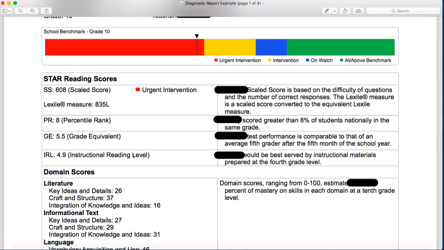The instructional reading level is an indicating number that suggests this reading level is where the student would best learn. The 4.9, or essentially 5th grade reading level, is where this student reads fluently and would be best capable of understanding.